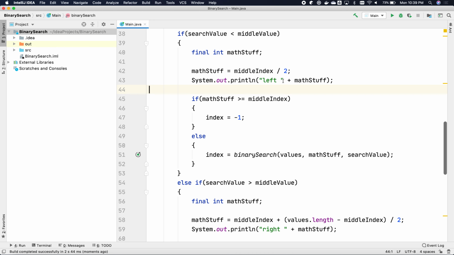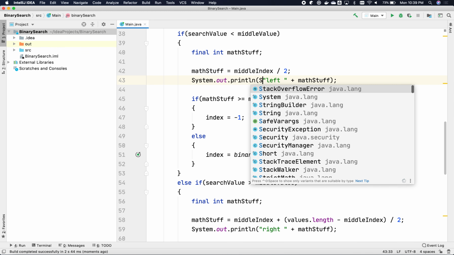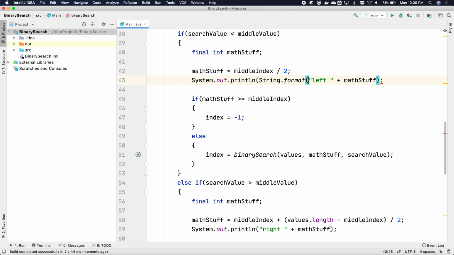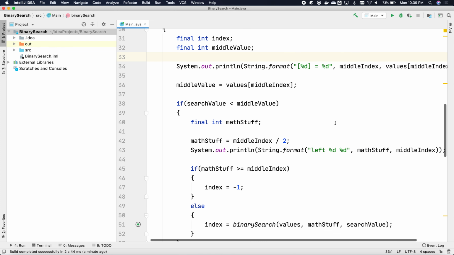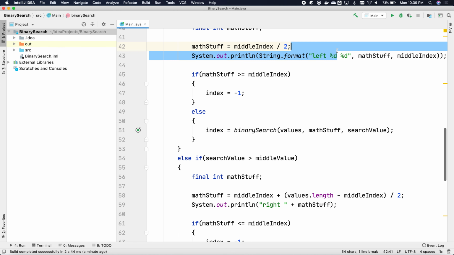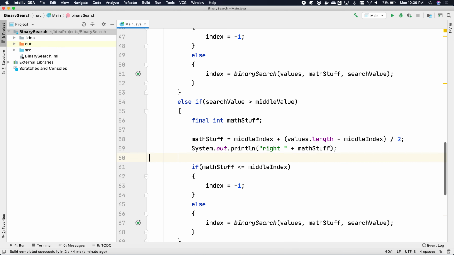So I didn't get quite enough information actually. So I'm going to do the printf string.format. Math stuff, and I also need to know what the middle index is. Technically I didn't need that, but probably get rid of this one though. Yep.